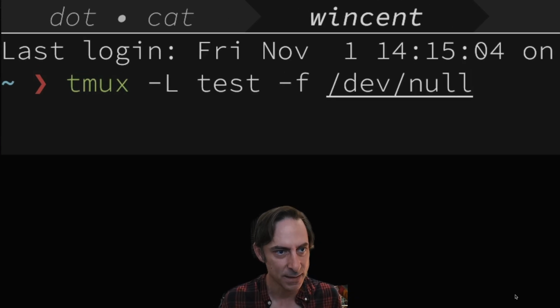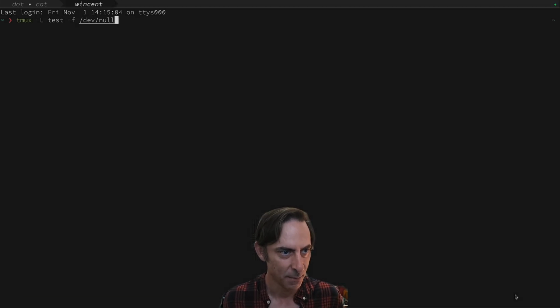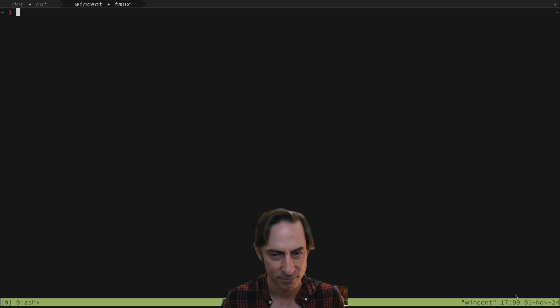So dash L is telling it to connect to a different socket than the default one. That means it won't connect to the existing tmux server, it'll start a new one. And the F flag telling it to read from devnull basically says read no config. So when I open this, I've got a vanilla tmux config, and now I'm going to do a similar thing to what I did before.